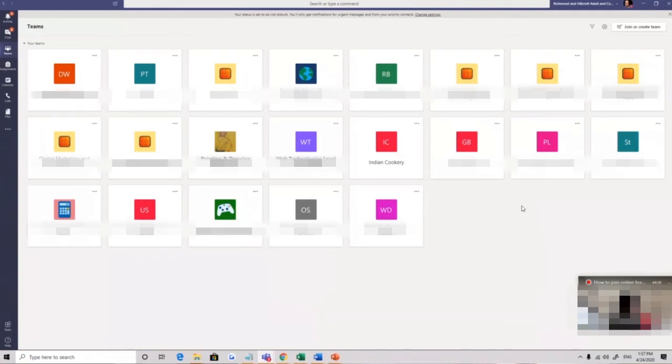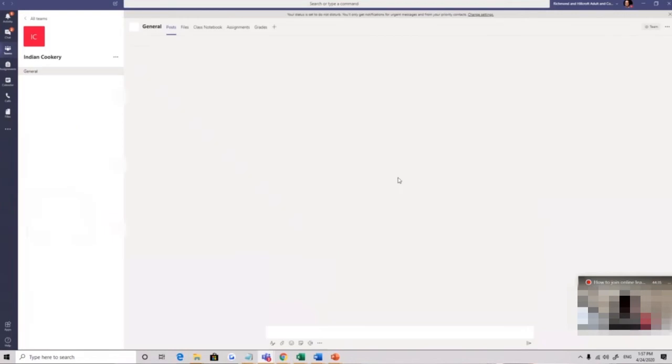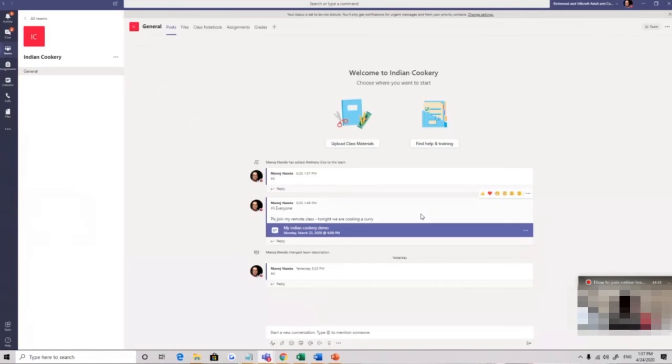Let me show you a sample course of mine. Let's go to Indian cookery here. When I've gone into a class and I click inside the team, I will see something that looks like this. Any lessons will be in this general chat area here. All the lessons will be here. And you'll see this example of a calendar appointment showing me something's happening, with a date and time there.